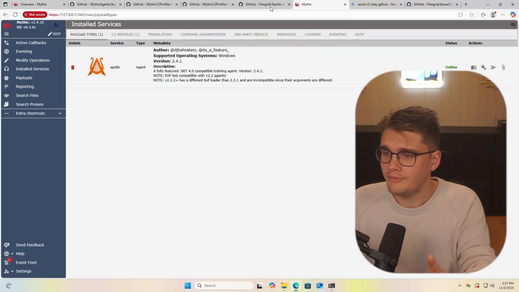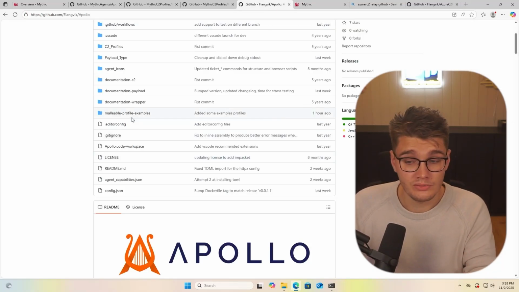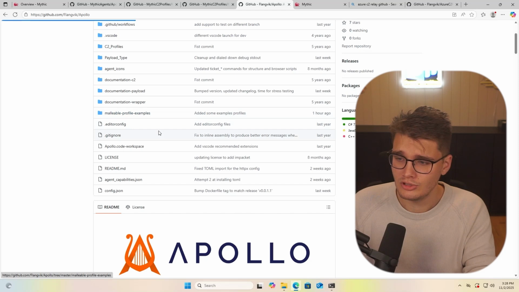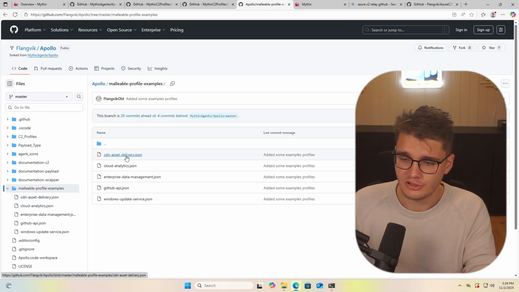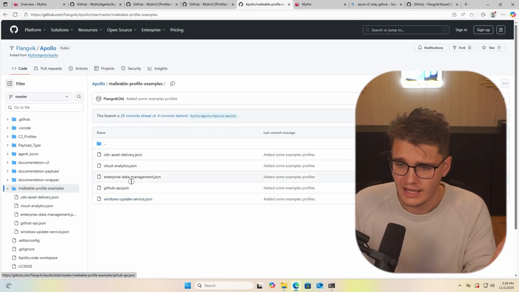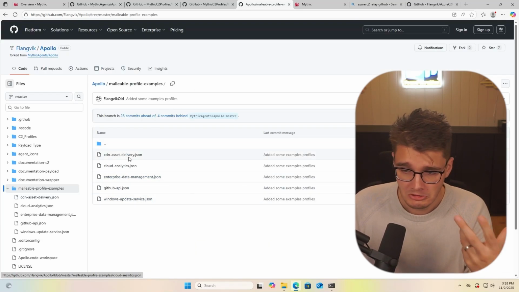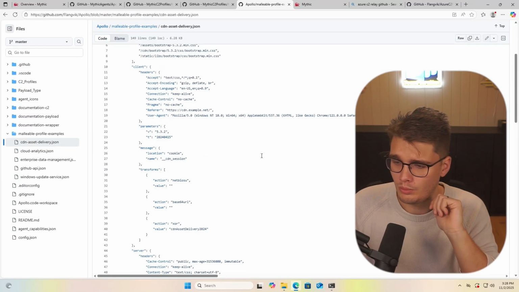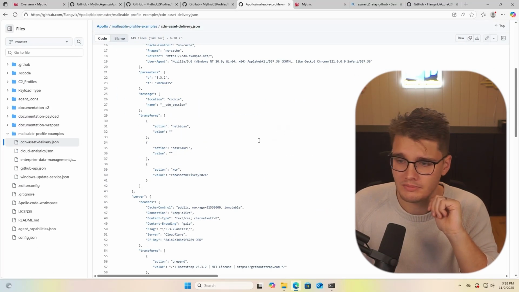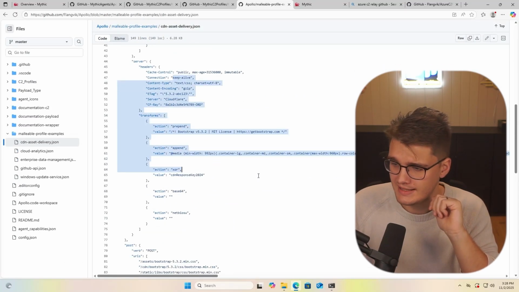So if we now go back to my fork, there is this little folder called Malleable Profile Examples, which should give you a good indication of what you can do. So I'm just going to pick any one of these. Let's do the CDN one. It's going to set a bunch of URIs, send a bunch of headers, and set some other things.